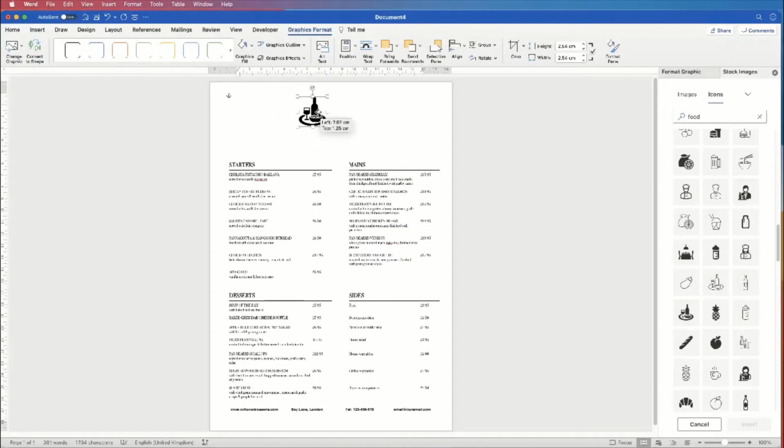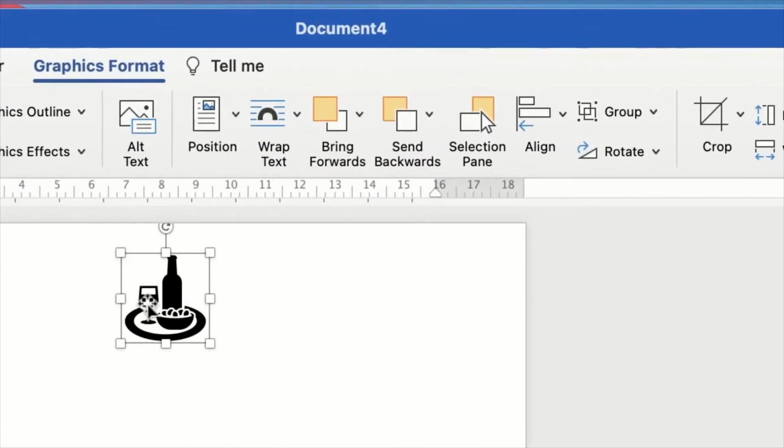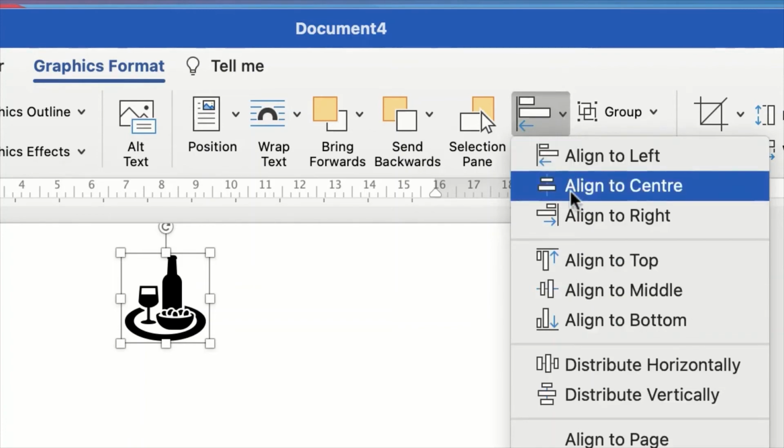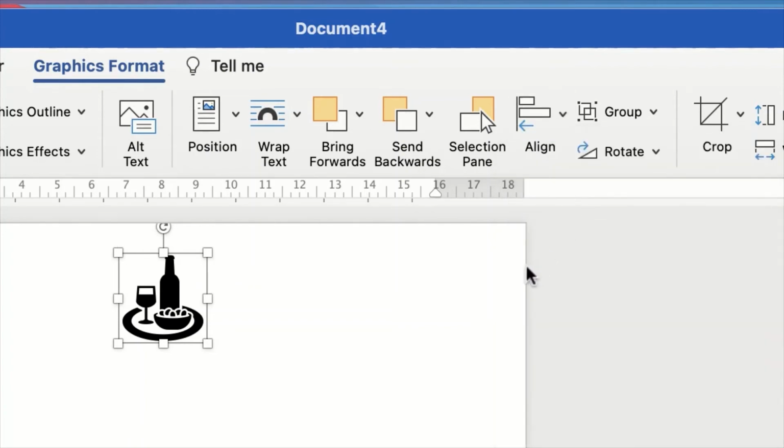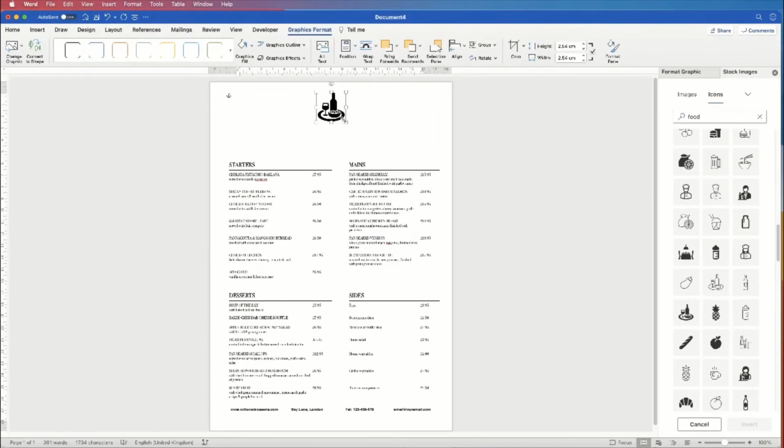Now, to ensure this is perfectly in the center, again, make sure it's highlighted or selected. Go up to the Align tool here, click on the drop down and select Align to Center. I'll just reduce the size of that slightly.